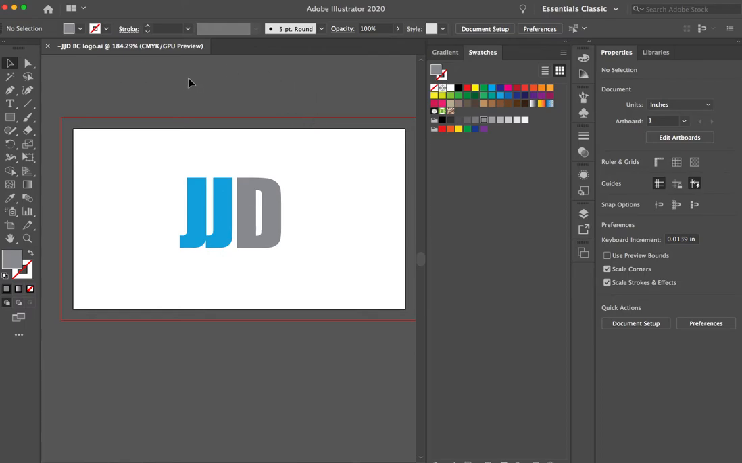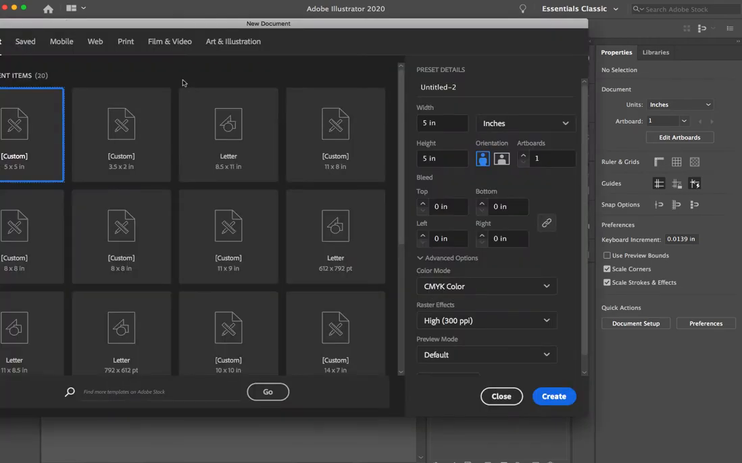I am in Illustrator, so I'm going to do Command N. And again, I'm going to do just the classic normal style. That's 3.5 inches by 2. That's the height. Orientation is horizontal, or as they usually say, landscape. Artboards, 1. Now, if you want to do a front and a back, let's do 2, just in case we change our mind. We can always delete it.